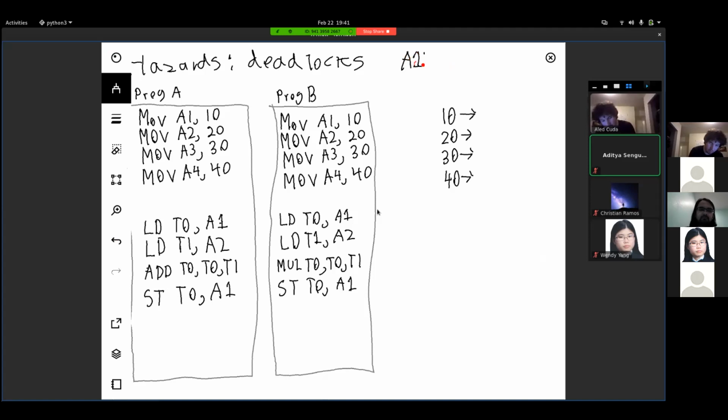A1 is equal to, we want this to do this operation. The thing at A1 is equal to the thing at A2, or that's even more confusing. Just X is equal to Y times X plus Y, right?